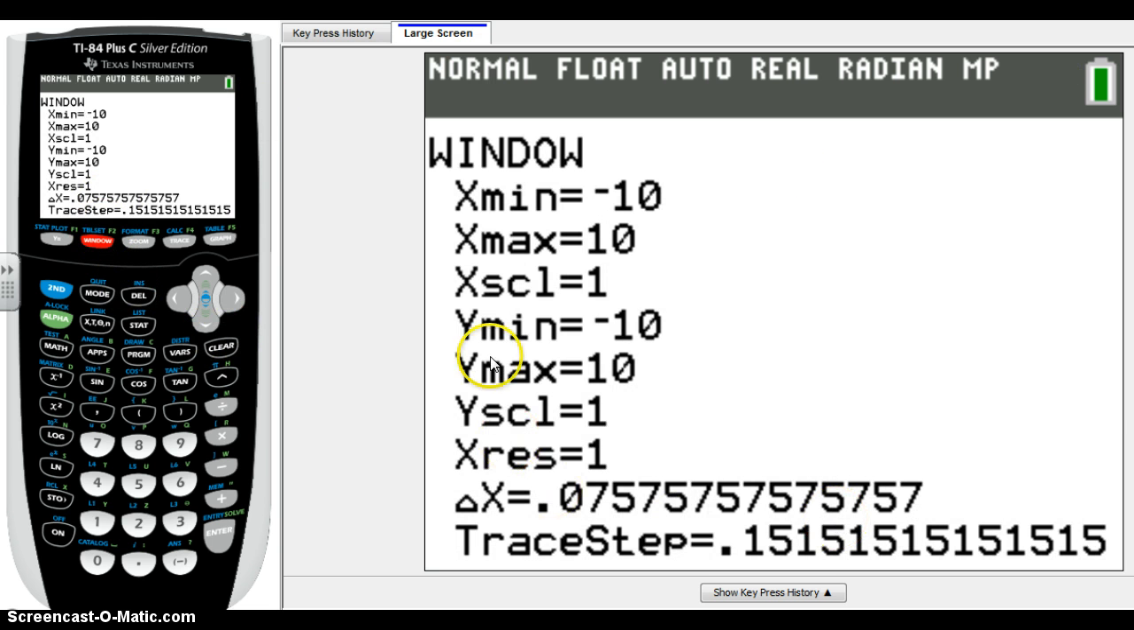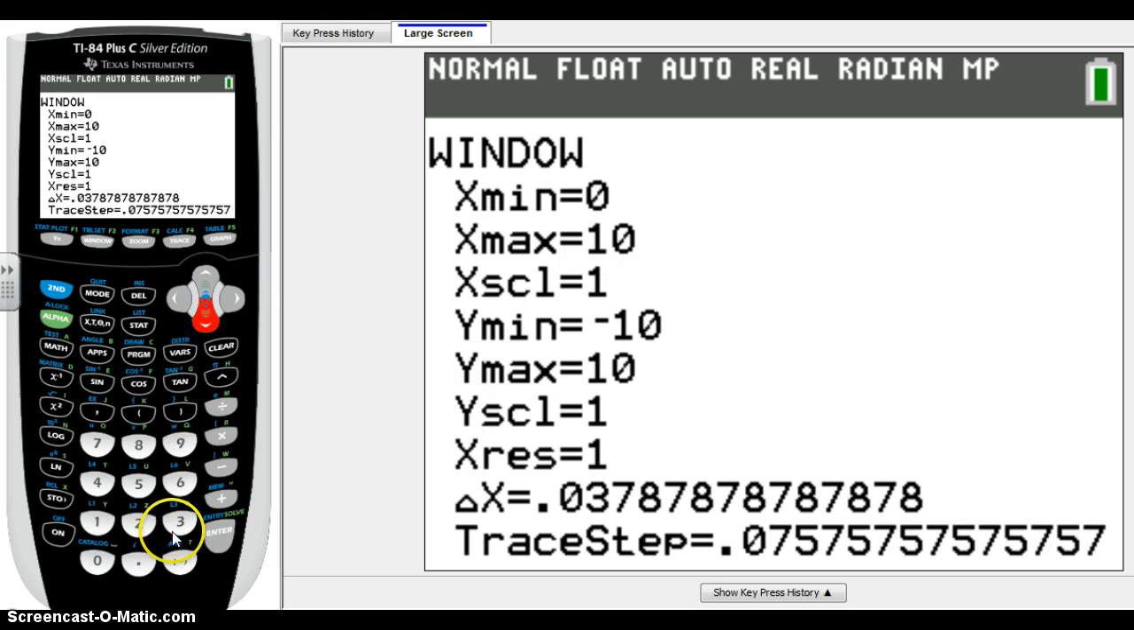If you see, it's currently in standard window, which has x and y minimums at -10 and the x and y maximums at +10. So let's go ahead and change our x min to 0. And let's see what happens when I put my x maximum at 30. Because a lot of times our x is talking about time or in seconds or things like that, and so we don't necessarily, in a lot of problem situations, need to have a negative x value.